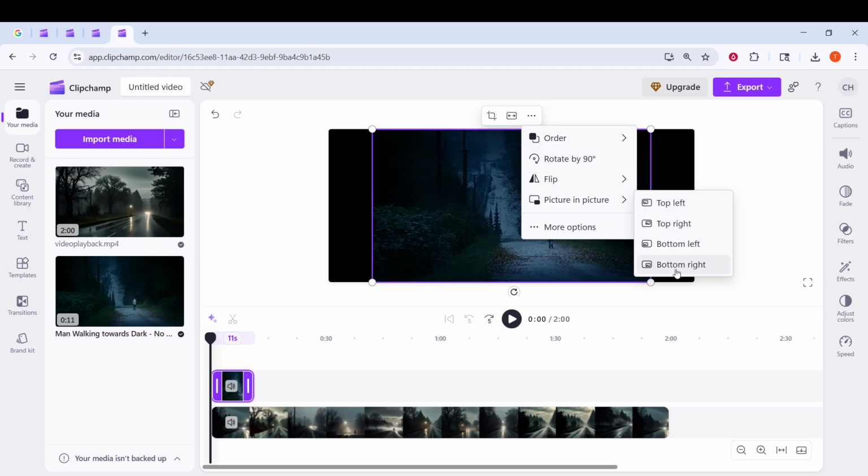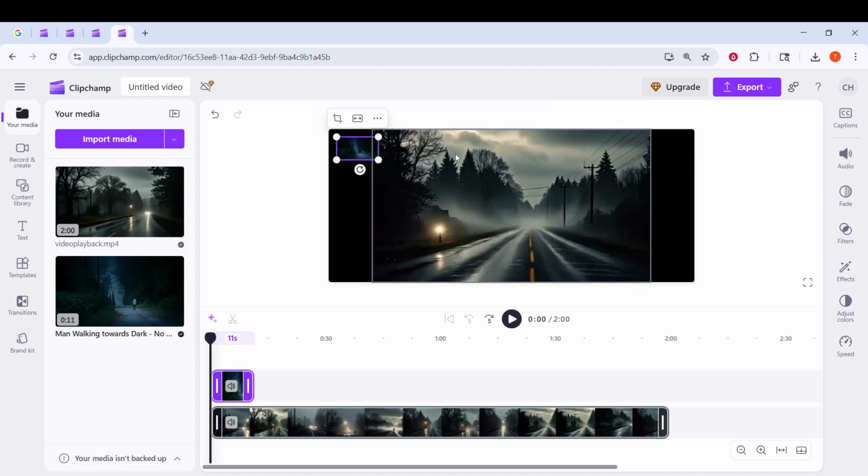Now, once you've engaged the PIP mode, you can choose a position for your video. You can select one of the preset positions like top left, top right, bottom left, or bottom right. Alternatively, for a custom look, you can use the freehand tool to manually adjust both the size and position of your video on the screen. This personalization is great for ensuring the comparison is clearly visible.